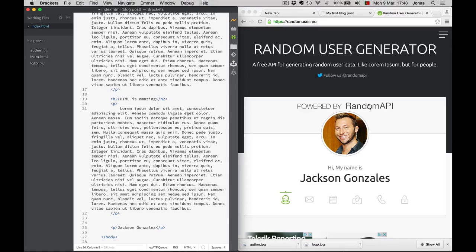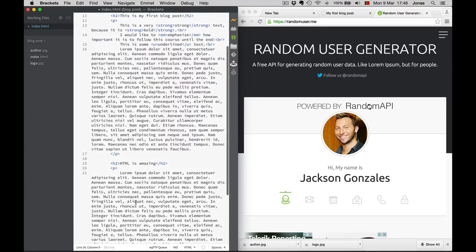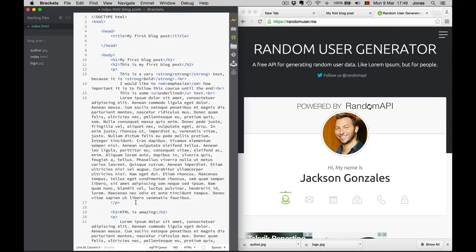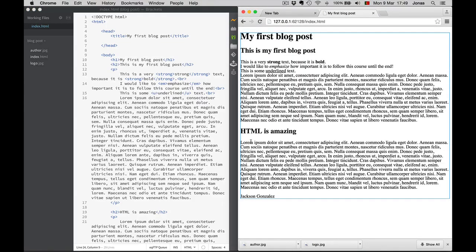Now to put images on our web page, we use the img tag, which actually has no closing tag, so it's just img. Yeah, that's right. There are some HTML elements which have only the opening tag and no closing tag, and the img element is one of them. Just going to close this.